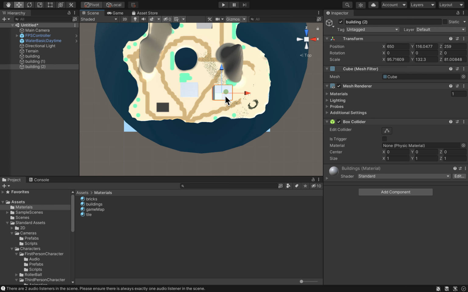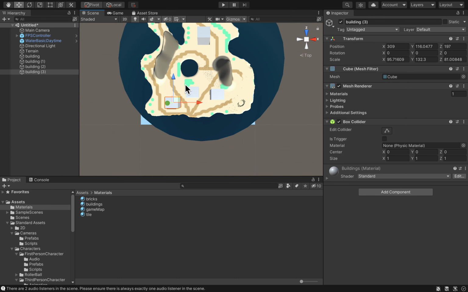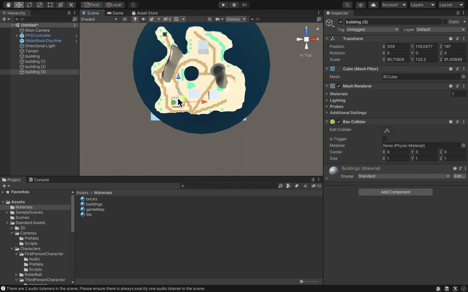And that's done. So 3 there, and the last one I think is over there. So I'm going to duplicate this guy and put it there. Okay, and you can see quite clearly now if I play my scene, I should be able to see my buildings through the first person controller view.